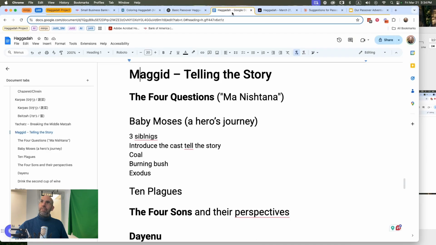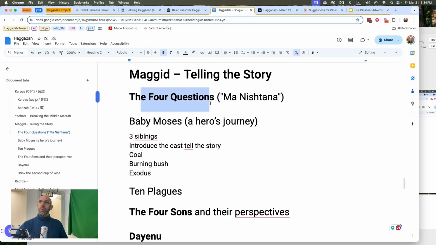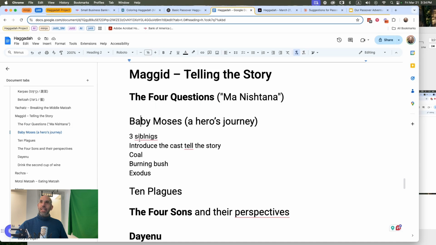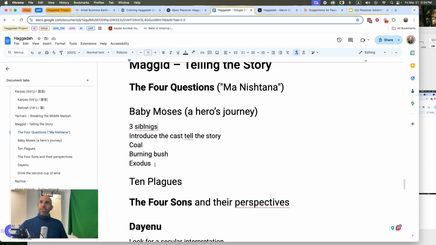Well, I felt like, my daughter really loves the story of baby Moses and the coal and all that. So I said, okay, we can actually start with the hero's journey, and we'll start with the 4 questions because it's musical and it's fun. And then we're going to go to baby Moses, and I can talk about the 3 siblings, which I had to research myself, Aaron and Miriam and Moses. Tell the story of the coal, of the angel. I don't know if you guys are familiar. Anyway, we'll get into it.